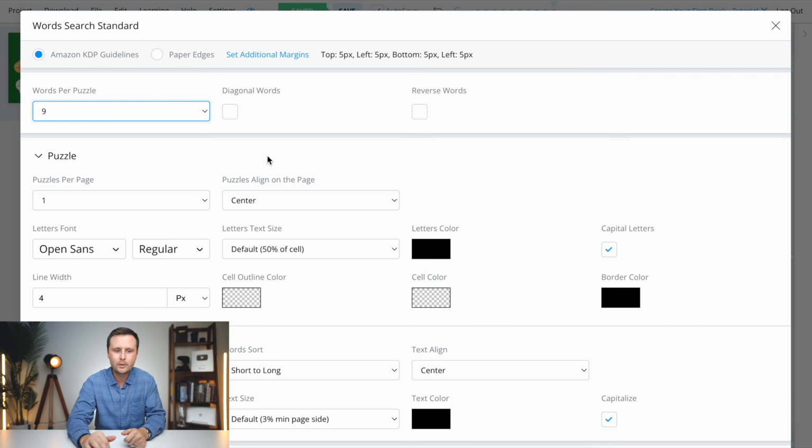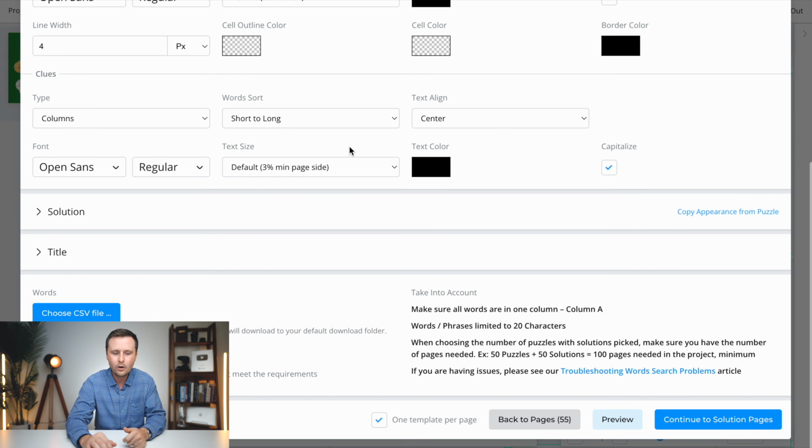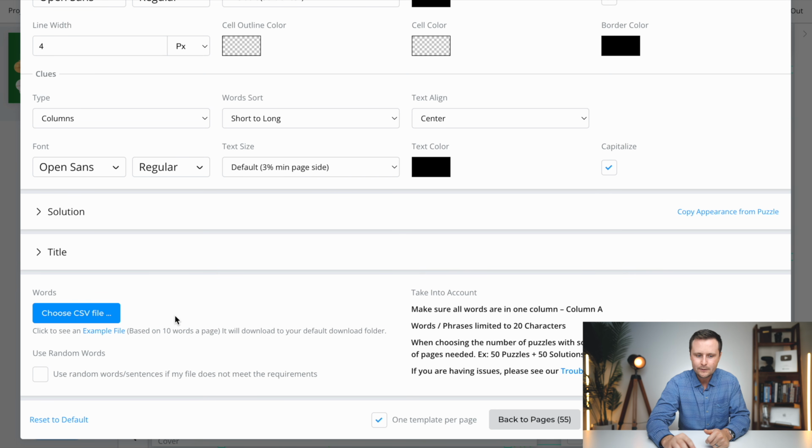Now, for this example, we will use 9, and then go ahead and click on diagonal words, turn that on, reverse words, turn that on as well, and then scroll all the way to the bottom. The only other thing we have to do here is click on choose CSV file, but we don't have that CSV file made yet. That is the list of words that's actually going to go into these puzzles. So let me take you into the next step, and we will quickly create this list of words that we can then upload here so it can create the puzzles for us.